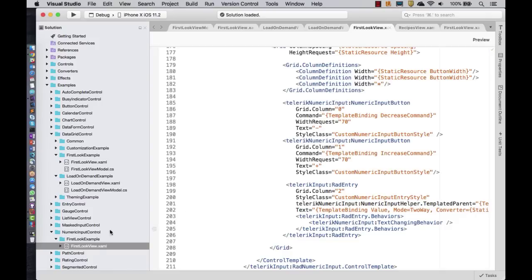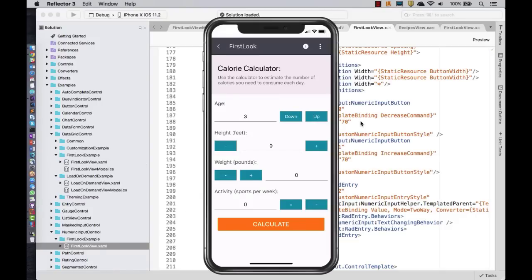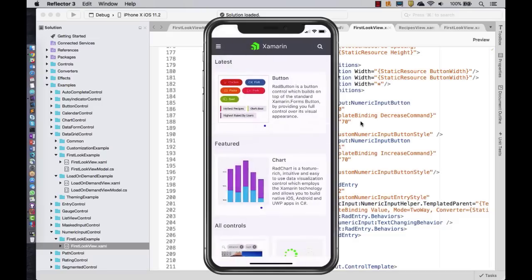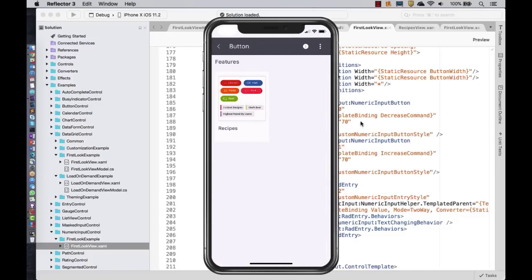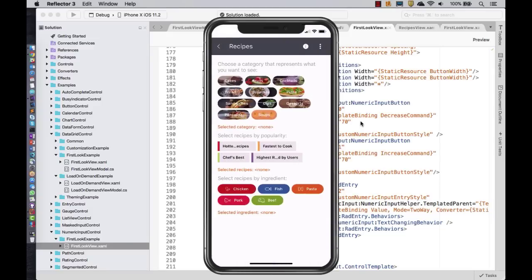Let us go back to our app, and we are going to navigate out of this numeric input, and let's take a look next at the new button control. This one has an example called recipes. So this is a classic example of a simple Xamarin Forms button, but on steroids. You'll notice that the first set of buttons here, if I click around here, is a set of buttons which all use a certain background image, or a combination of different background images. For each of them, they have rounded corners.